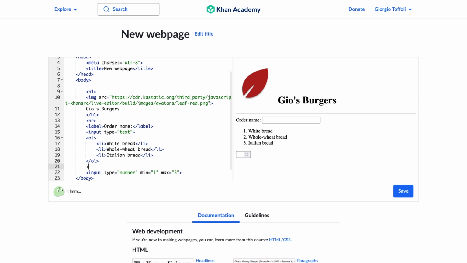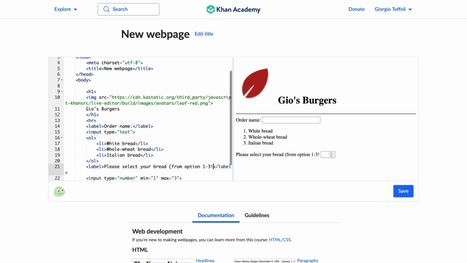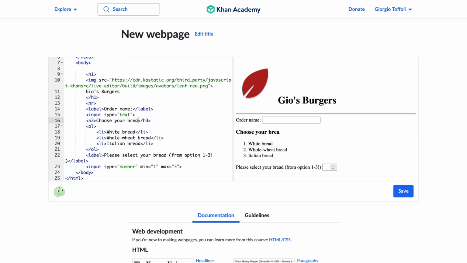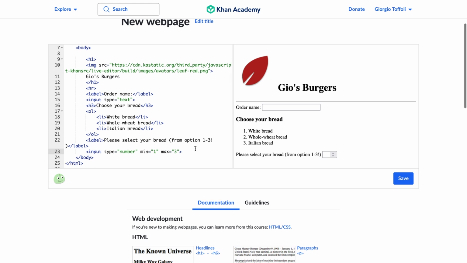Now, let's add a label so that the user knows what they're actually doing. We could also give it a small title using an h3. But as you can see now, our code is starting to look very messy. For that, we can simply add comments.